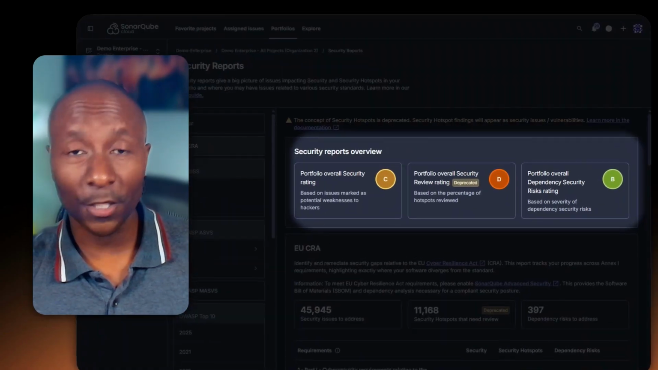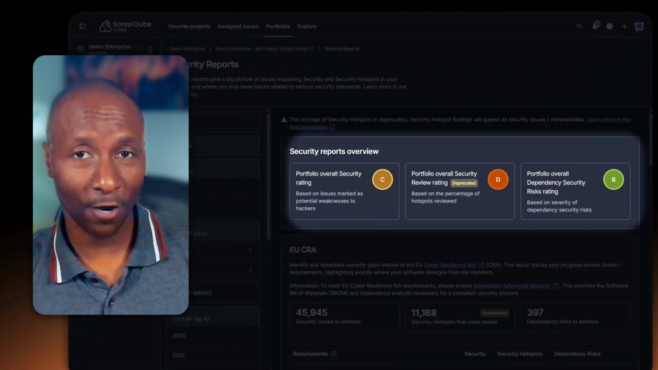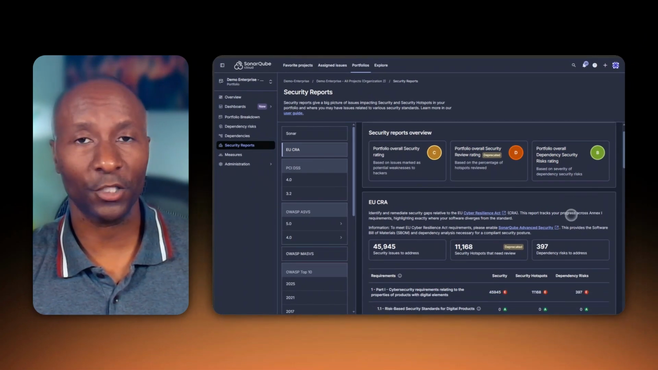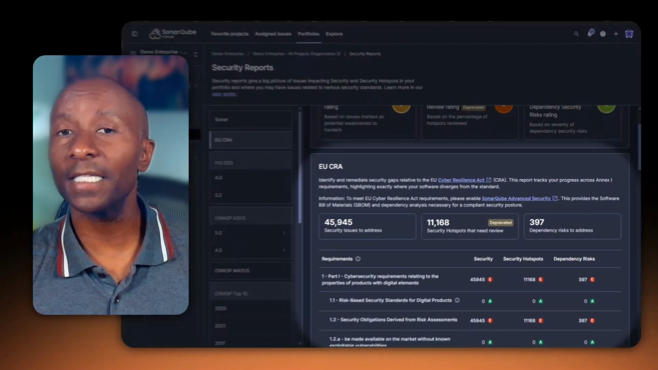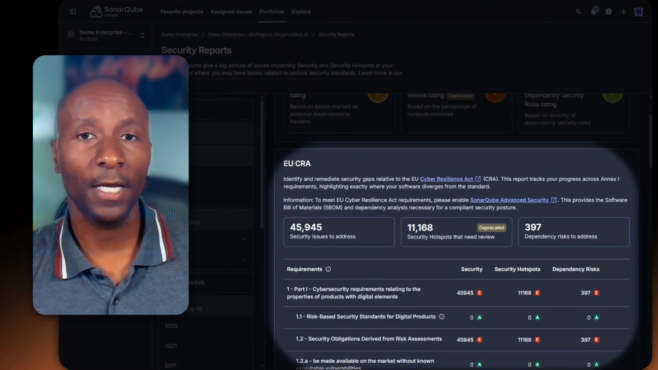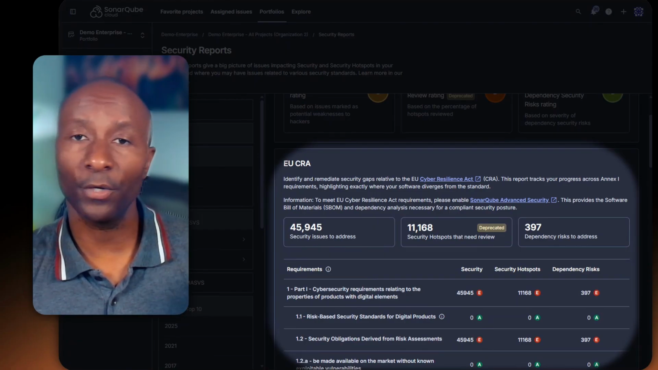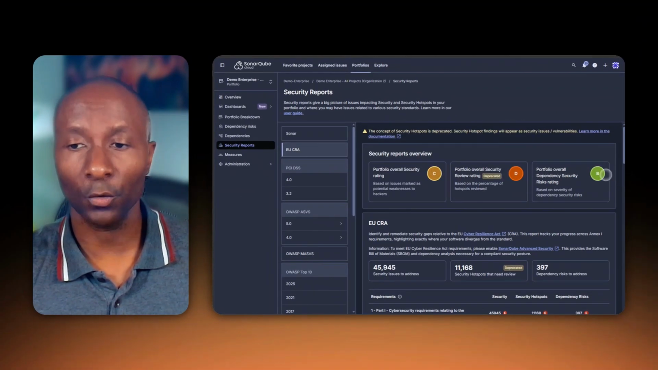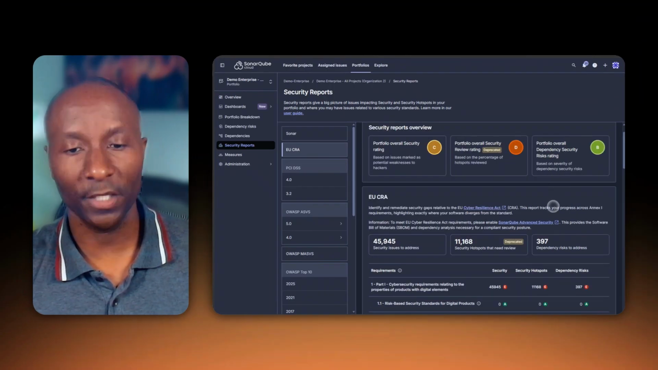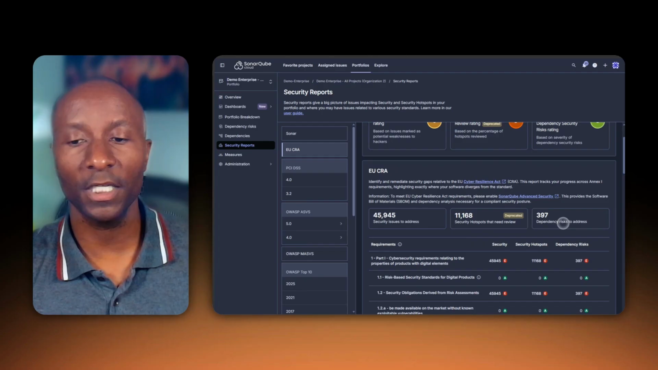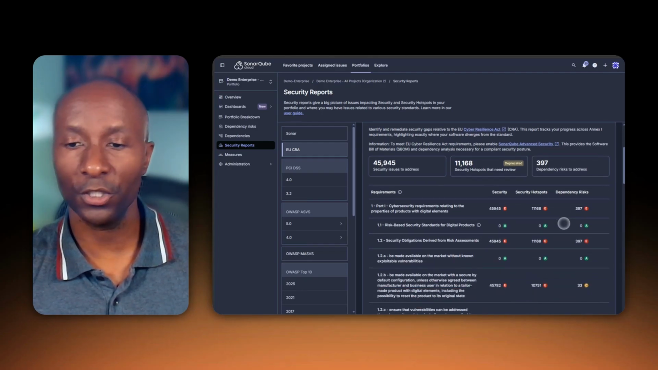Right at the top, you'll see a high-level summary for your selected scope. If we look at the table below, and if I scroll down here, you'll see it lists out the specific CRA requirements that SonarQube analyzes. For each of these requirements, you can easily review the related security issues and security hotspots. Let's scroll down and look through here. So you have the high-level overview, you have the EU CRA breakdown for security issues to address, hotspots and dependency risks, and the requirements which I just talked about.